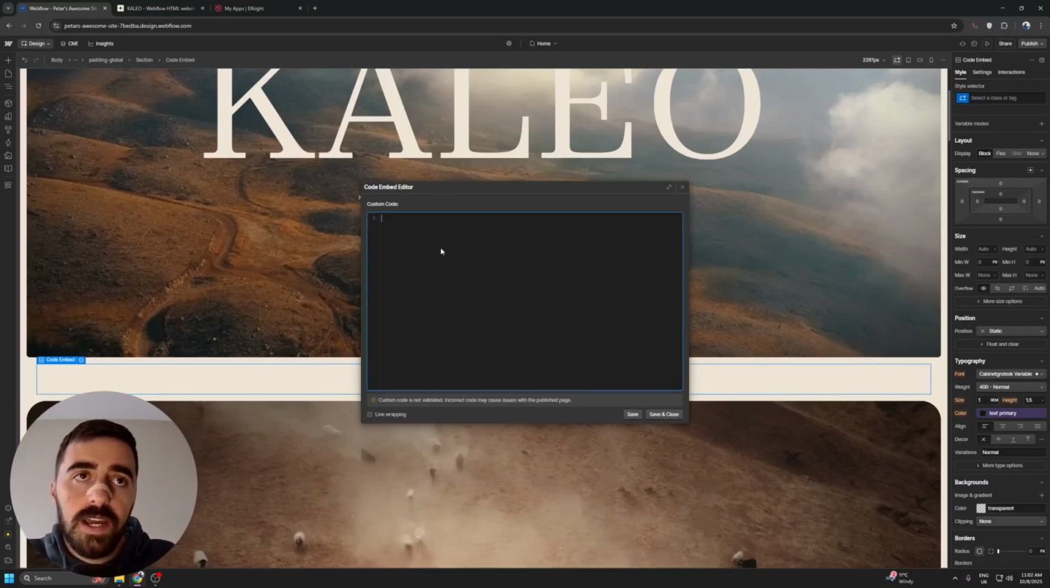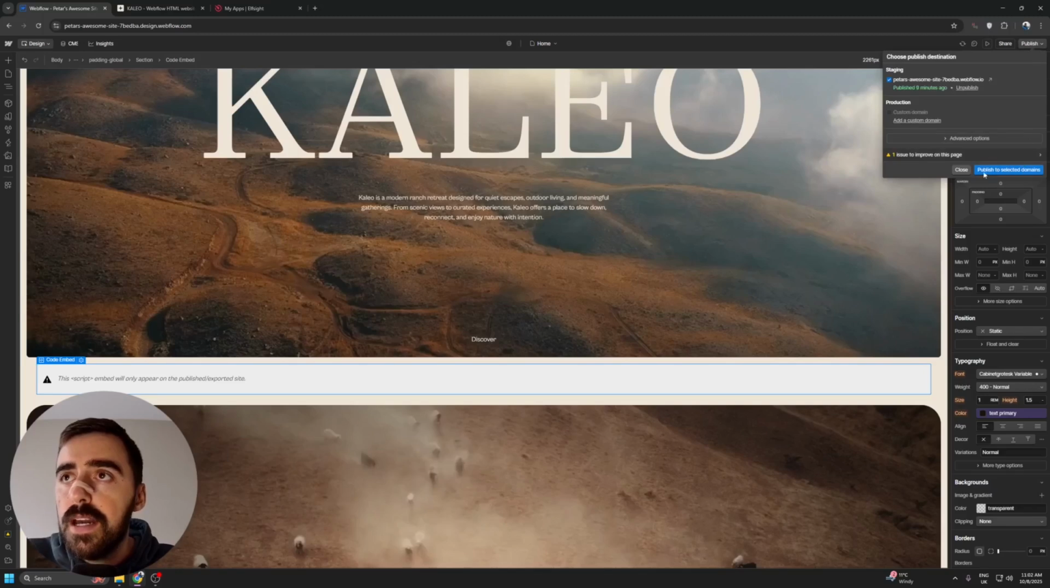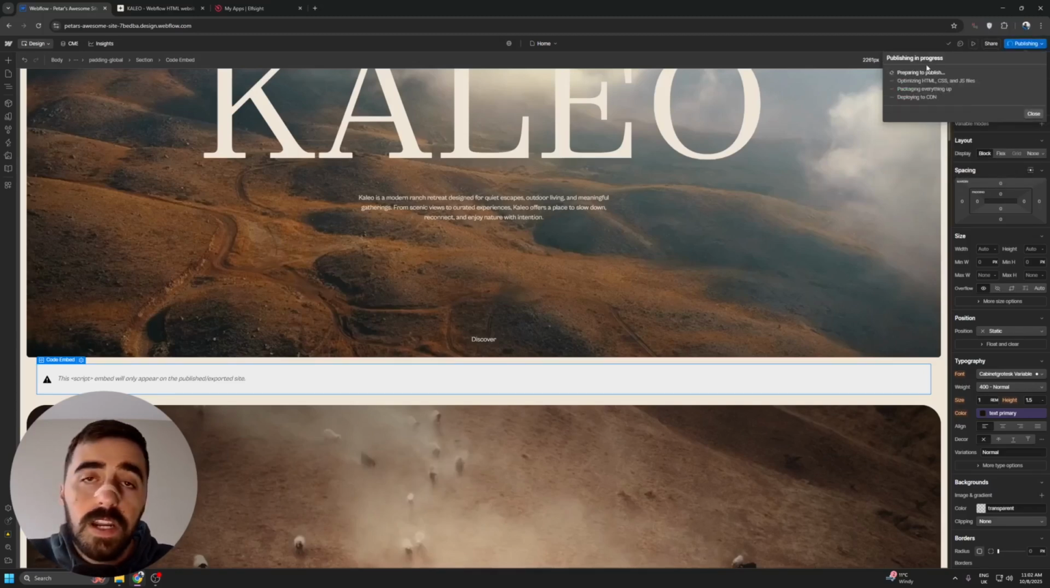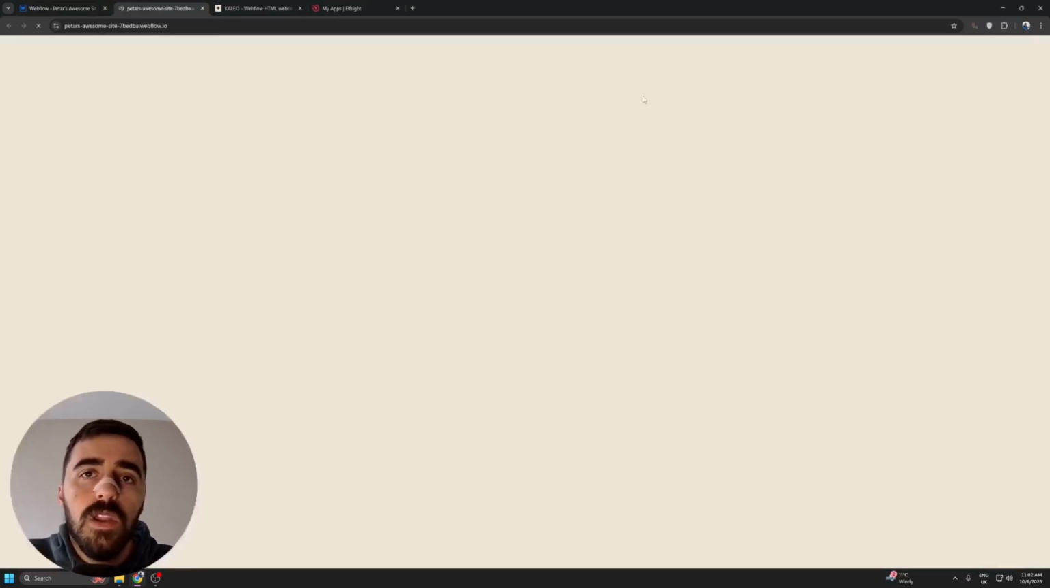Simply paste the code right here that we just copied previously from Elfsight, then click on save and close, and then you'll see this message right here. This script embed will only appear on published and exported sites. So what we need to do is go ahead and click on publish right here in the top right corner, click on publish to selected domains, give it a couple of seconds to update, and then what we need to do is go ahead and preview our Webflow website.